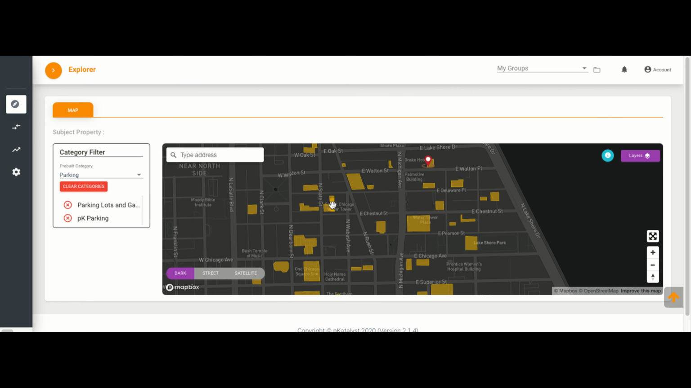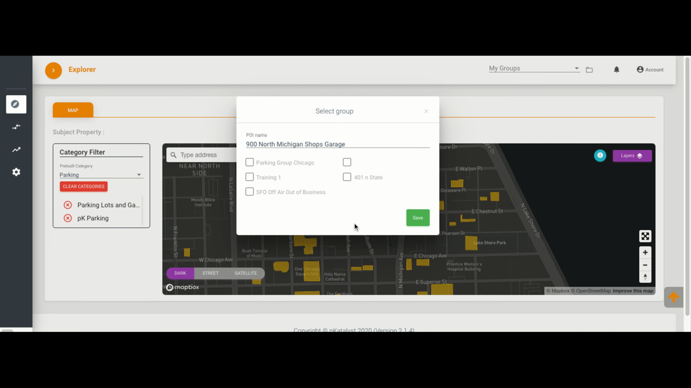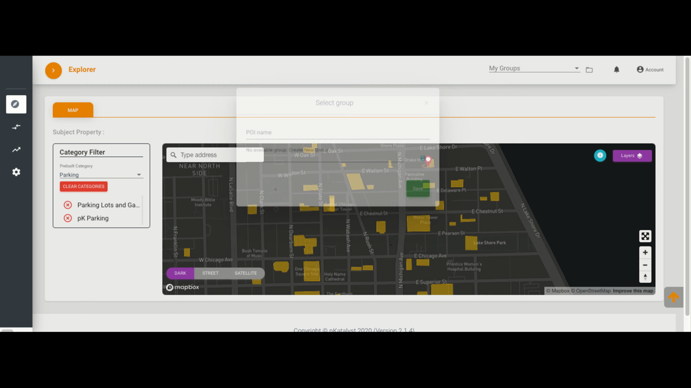And so what I'll do is I'll look for the locations that I'm curious about studying, and I double click them, and I can add them to my groups here. And I should see in here Parking Group Chicago. I can change the name if I don't like the name that the interface has, and I'm going to add my initials here to that so that it's easier for me to understand. Won't impact anybody else. So I click Save.